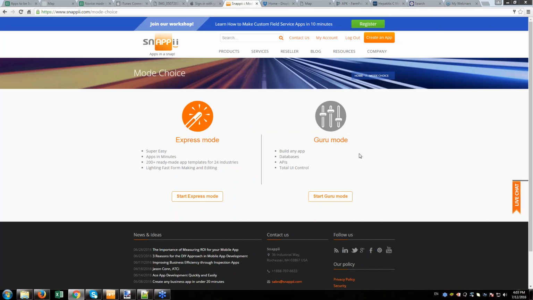We also have a Guru mode, which is more sophisticated than the Express mode. It requires more knowledge, but at the same time it gives you enough flexibility. You can namely create any business app connected to your external databases or web services and have a total UI and UX control. Today we'll take a look at the Express mode. I will select it here.